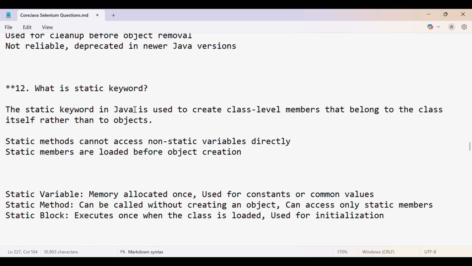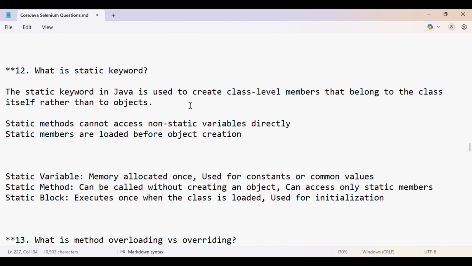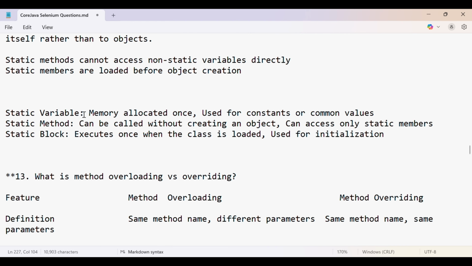The next question is, what is static keyword? The static keyword in Java is used to create class level members that belong to the class itself rather than the object. Static methods cannot access non-static variables directly. Static members are loaded before object creation. Static variables, memory allocated once, used for constants or common values. Static method can be called without creating an object, can access only static members. Static block executes once when the class is loaded, used for initialization. So that is a static block.